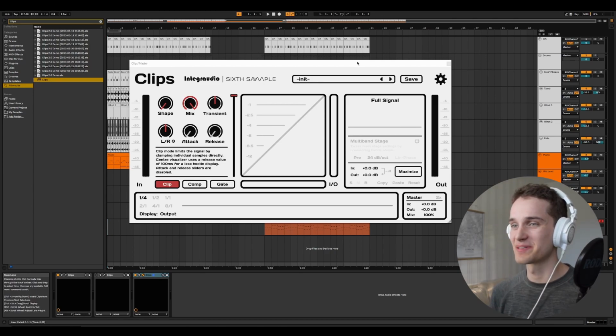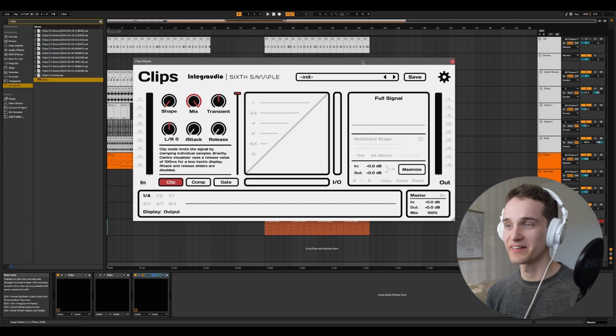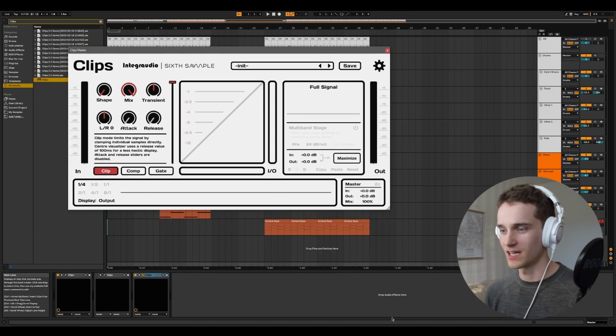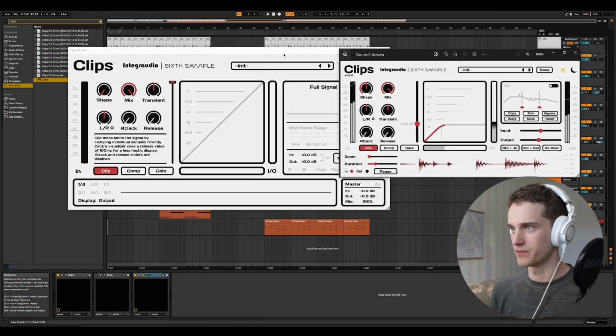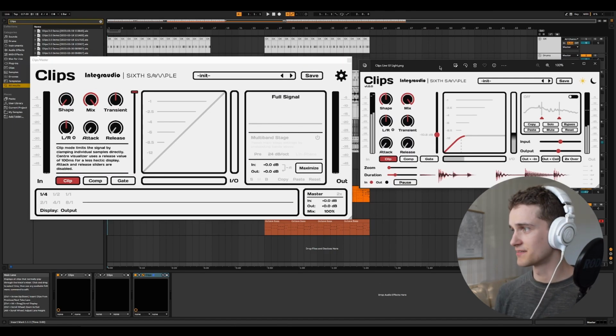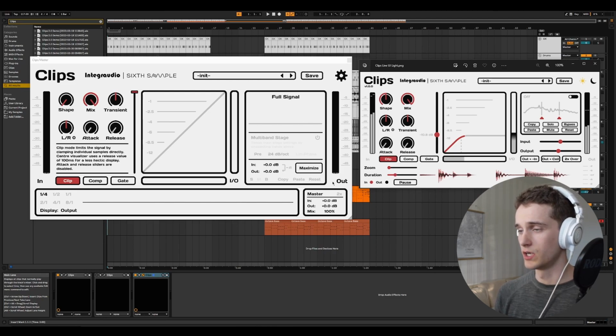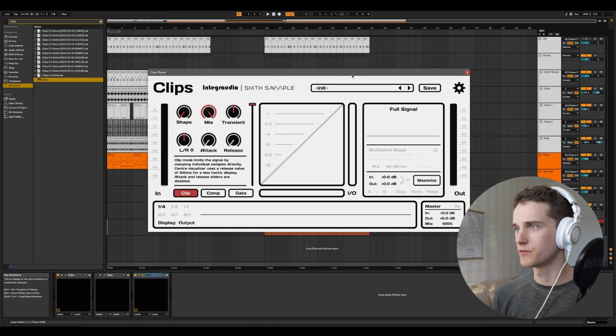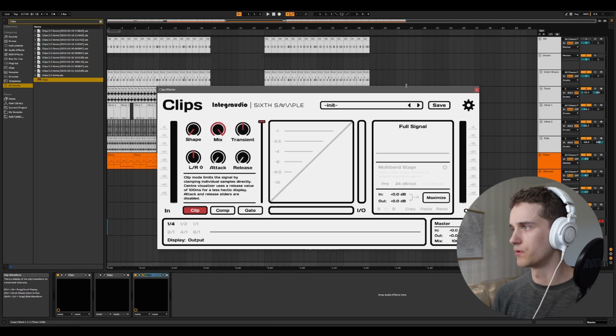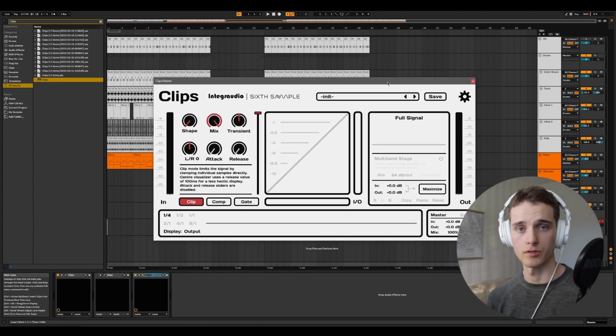Anyway, here is Clips version 2.0. As you can see, it's quite different than the previous version. I have an image of the previous one here. So as you can see, it's much cleaner in my opinion. The big changes are down here with the oscilloscope and also with the multiband section. I'll walk you through the changes and new features first, and then I will show you a sound example with this project here and also a new thing you can do with this new version 2.0.